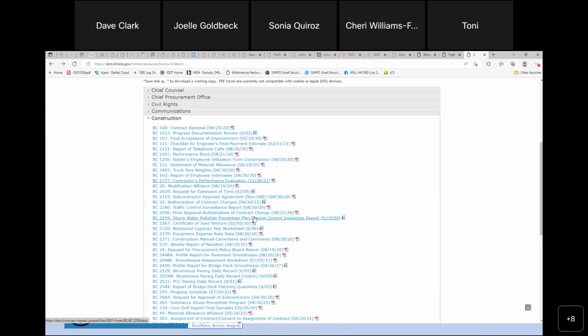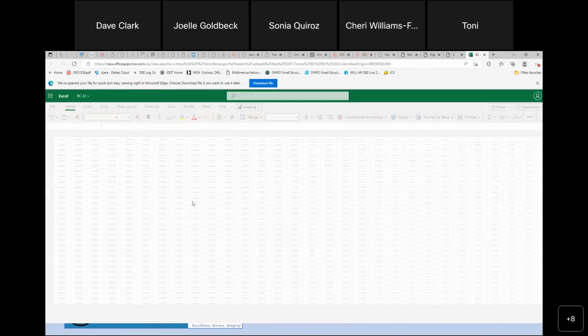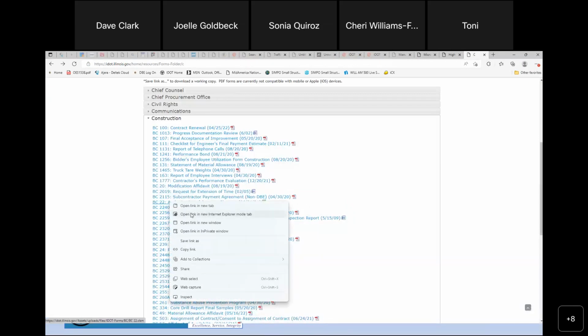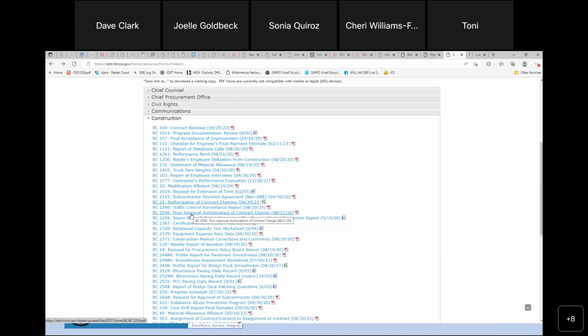One of the other ones I wanted to hit on is this BC 22. Okay, let's try it again. I will say while we're waiting on this, IDOT does everything on their CMMS system, which is an all electronic documentation and payment system. And so any approval, this is approval for authorization. I don't guess it's going to load for me for whatever reason.